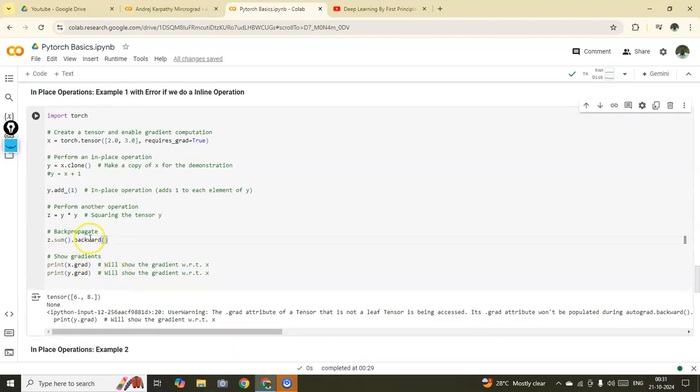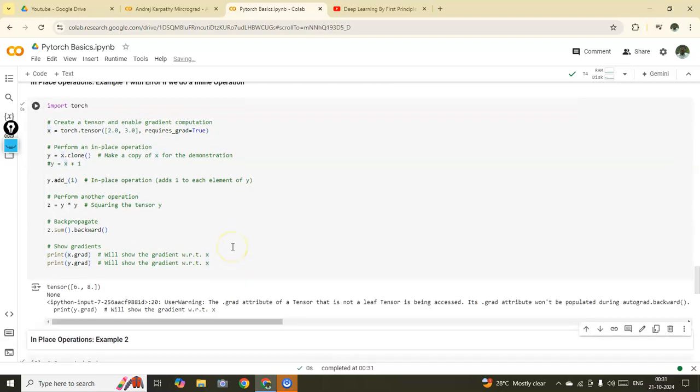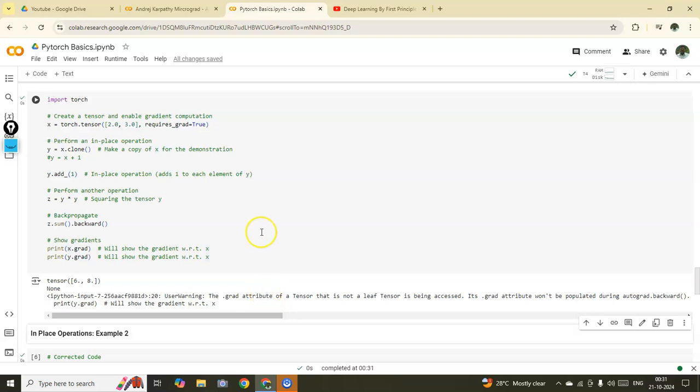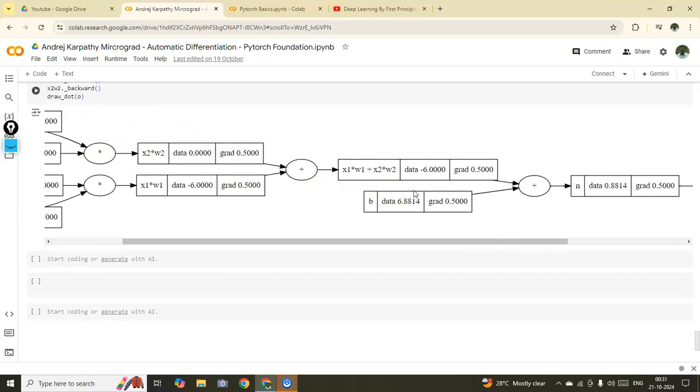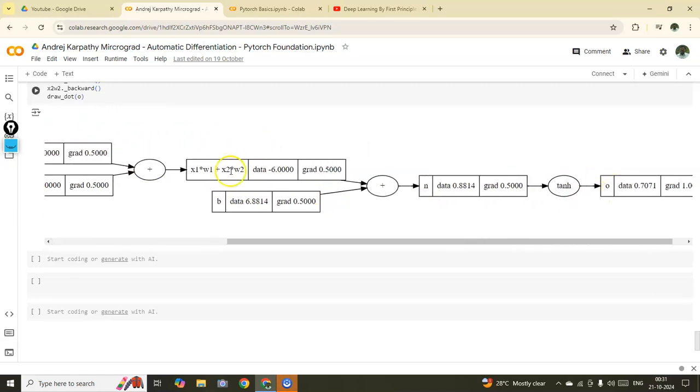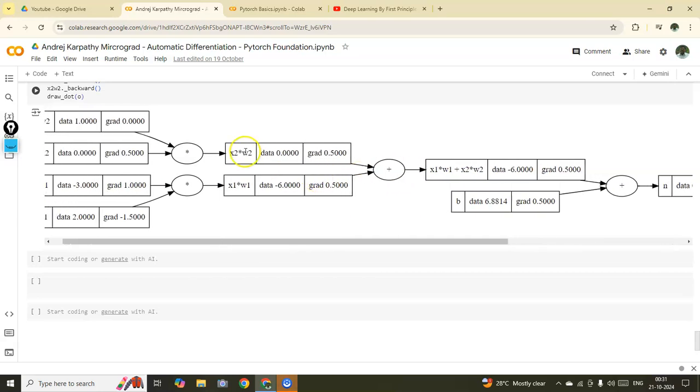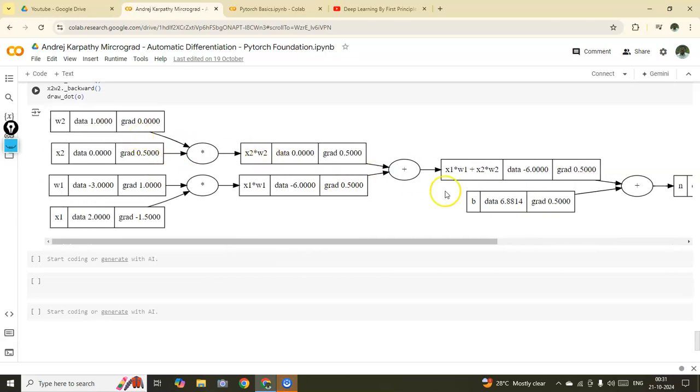Finally I run the backward, and I will get x grad and y grad. Suppose I run it this way, I will get this error. Because in the computational graph, if you do any inline operation, this computational graph will not be generated.